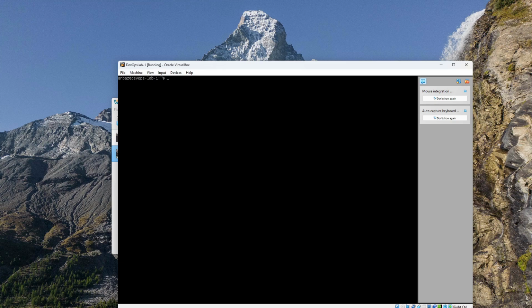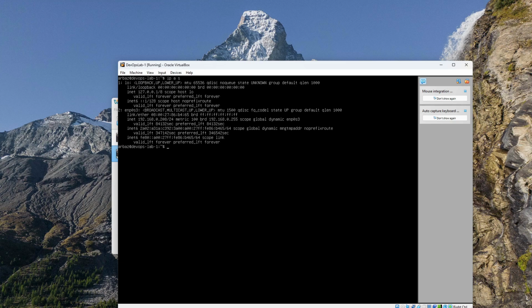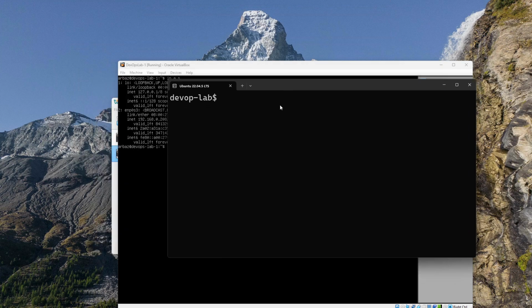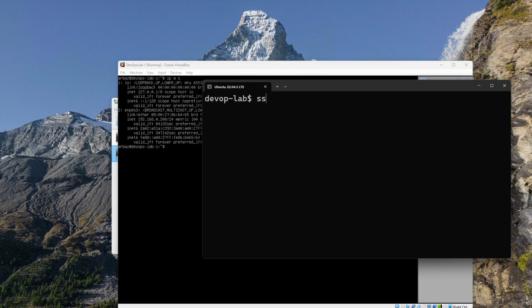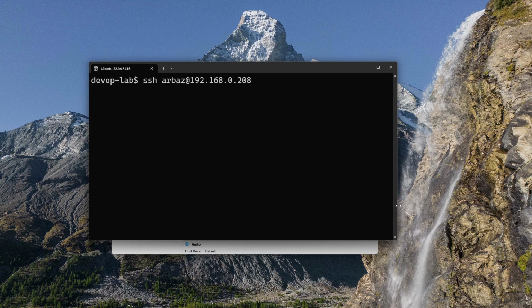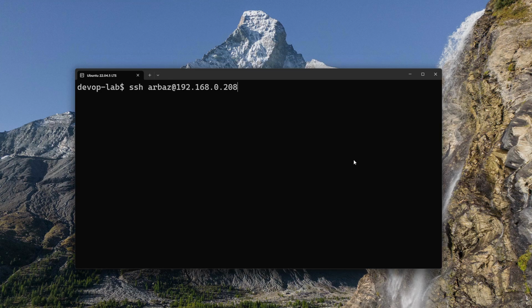Now, what I will do is ip address show. ip a is nothing but show me the IP address. These are the commands. I will go back to my home PC and open the terminal. This is my home PC, the WSL environment I'm using. Here I'm going to say ssh Arbaz, which is my username, at 192.168.0.208. Now I'm going to minimize this virtual machine. Going forward, I am going to use this terminal to work on each and every video. This is very important to get into DevOps.